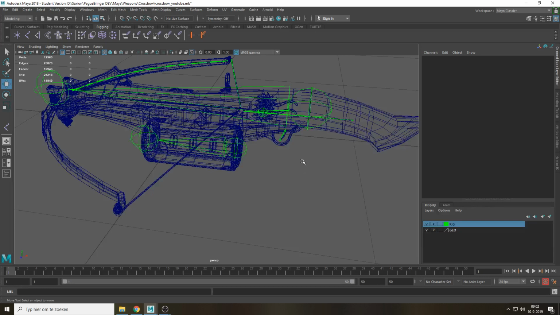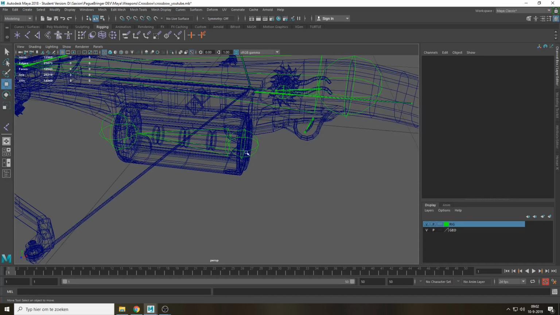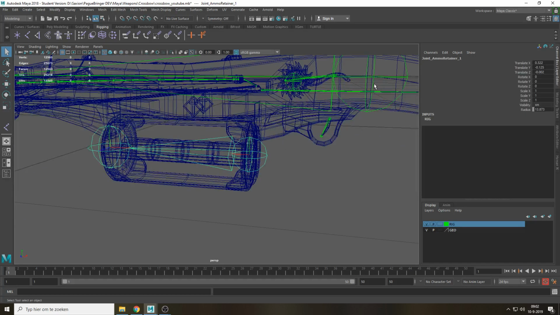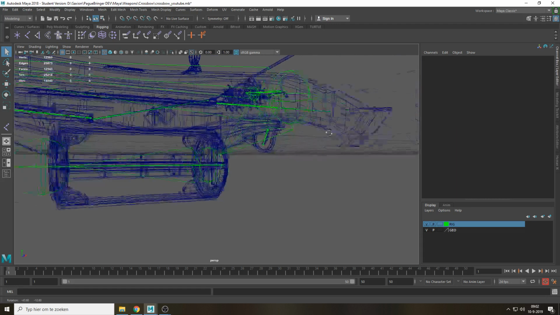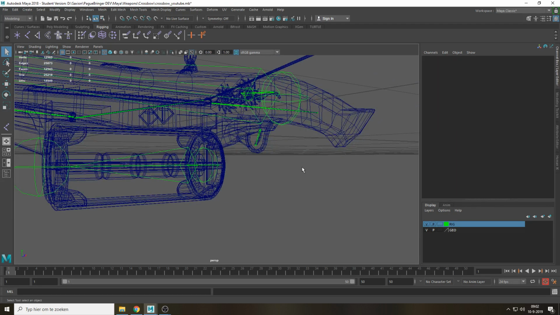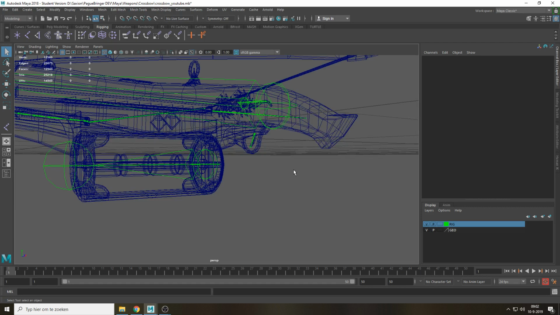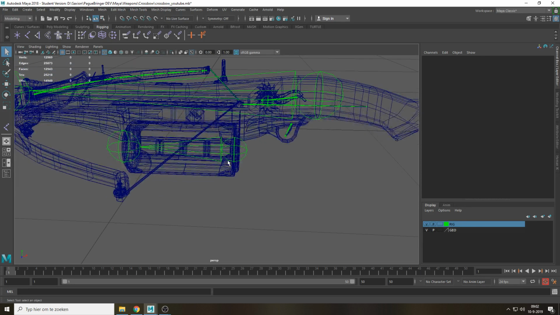So now, usually you would start parenting things together, right? So you make this a child of this object over here. But I don't want to do that because it will get messy at some point, because you get so many joints that you can't see them anymore because they're all so close together. So I want to do a different method.